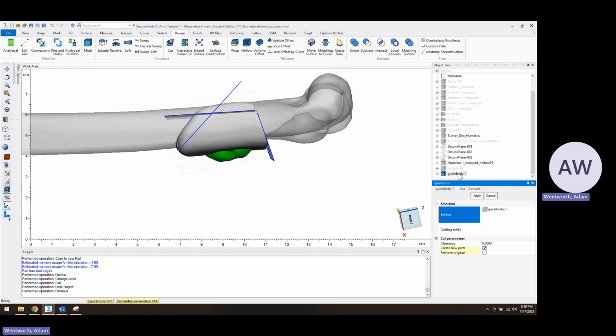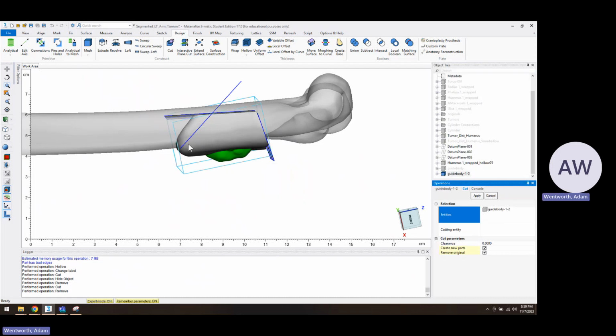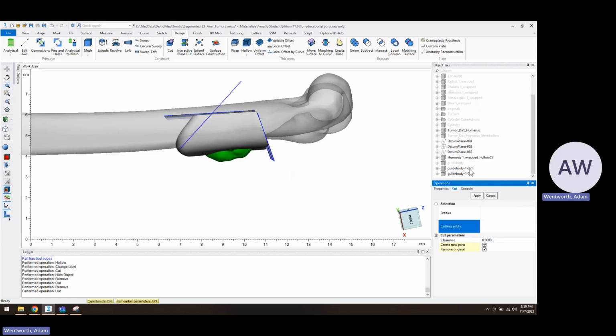Then we're going to use this guide body, and we're going to click cutting entity. We're going to click the middle plane here, and this time we'll click remove original as well. Then click apply, and then find the smaller piece again. Delete again. And repeat one more time with cutting entity as the final plane. And click apply and find the small piece. And I'm telling the small piece because of this white bounding box that surrounds it.